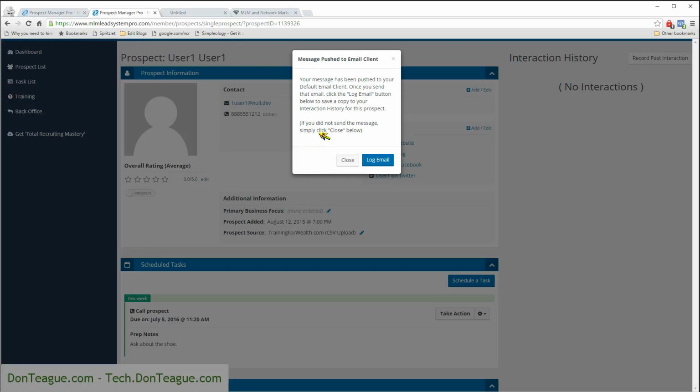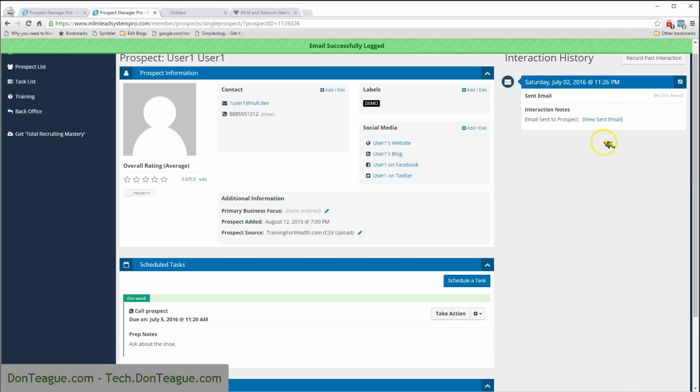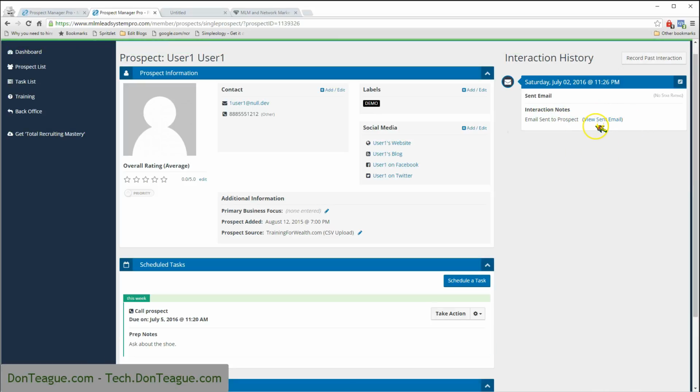Now, when you get back into the MLSP CRM, you've got this message here and it says your message has been pushed to your default email client. Notice it doesn't say that it sent it because this program does not actually send the emails. That is very important to remember. Now, if we click log email, we now have their email that we sent. Now remember, we just told the CRM that we sent it. We didn't actually send this email. We just told the computer that we did. That is very important to remember. That's just one of the little things that you can do.